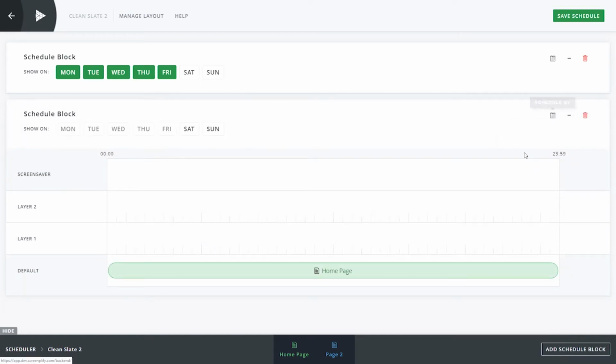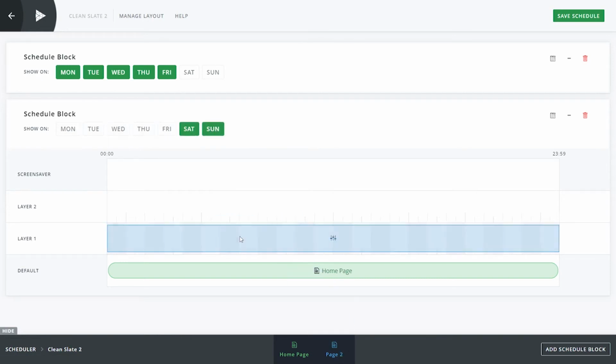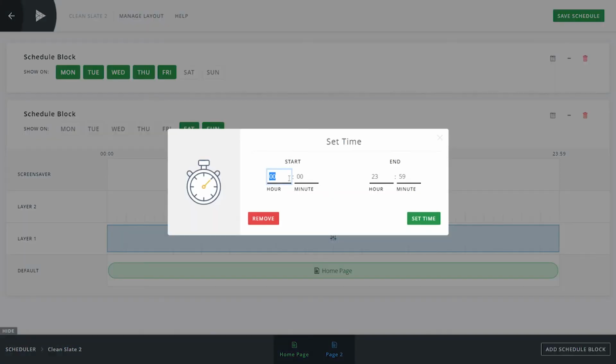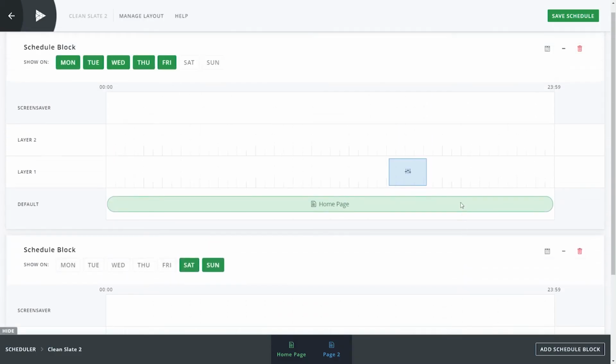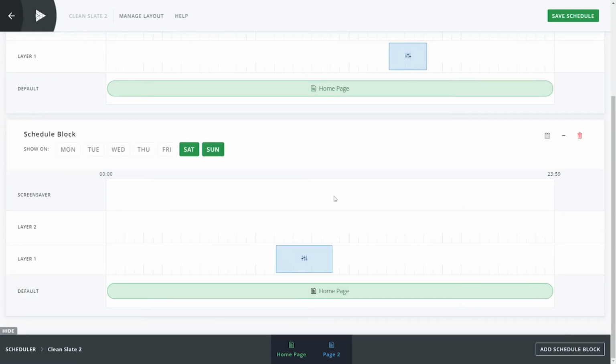So I'm just going to choose days. You can see that all the other days are not available because we've chosen them here already. So I'm just going to take Saturday and Sunday, and let's say I want it to show in a different time. For example, from 9 a.m. to 12 p.m. Now we created 2 schedule blocks, one for the workdays and one for the weekends.